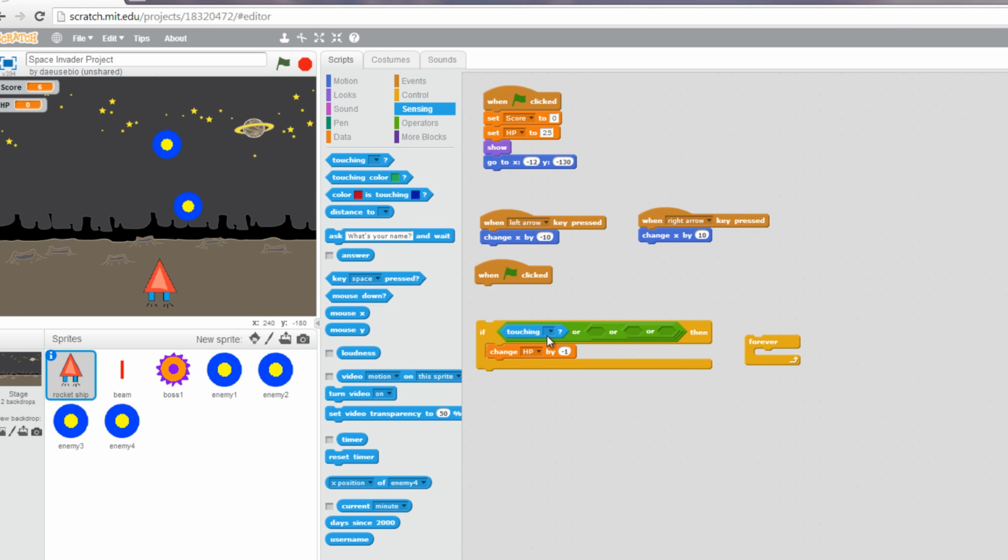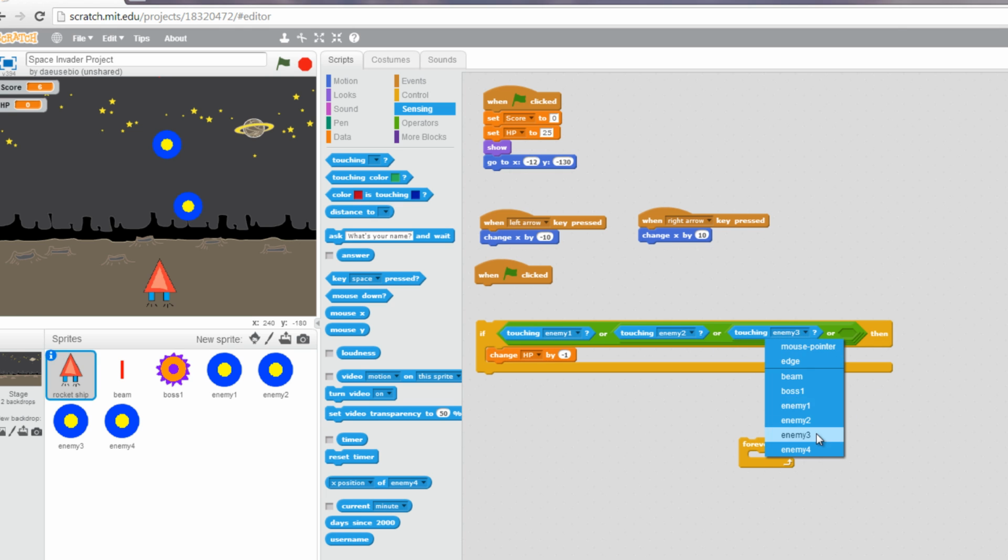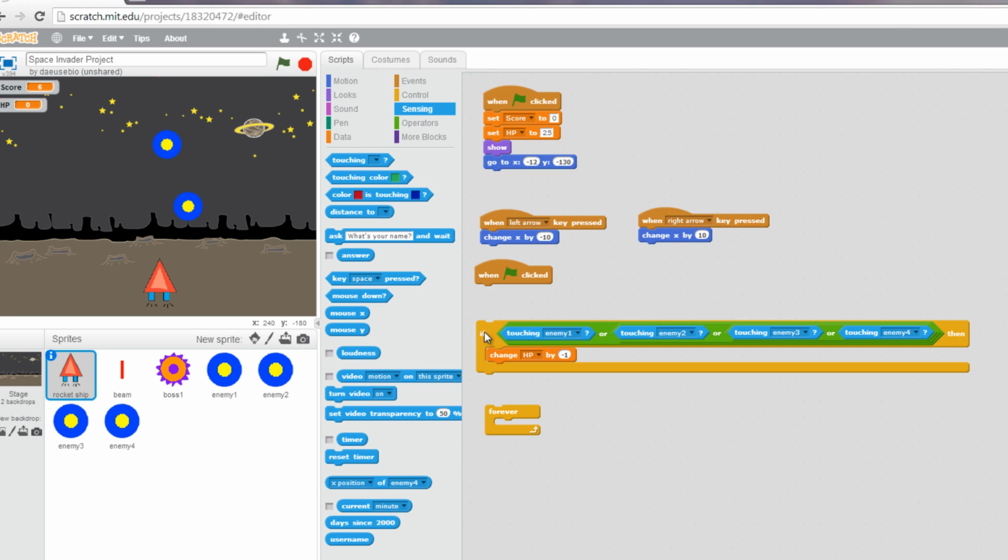If it touches enemy 1, okay, drag another one. If it touches enemy 2, touches enemy 3. Oh, hold on. I just lost the OR operator. Touches enemy 3, or if it touches enemy 4, the HP will change by -1. And we have to put a forever loop.